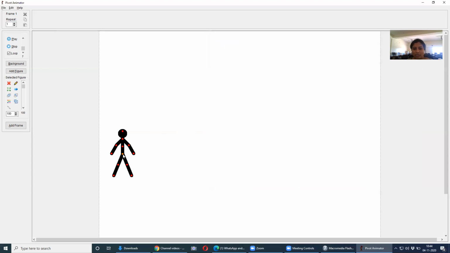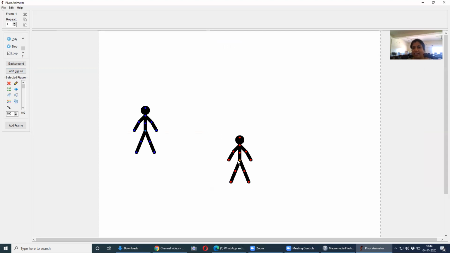So this is my stick figure, right? Usually it will be at the center. I will keep it at the left side and I'll click on add figure. See, at the center it has appeared. Now I have two stick men. Now I need one more ball, and these two people can play ball together.